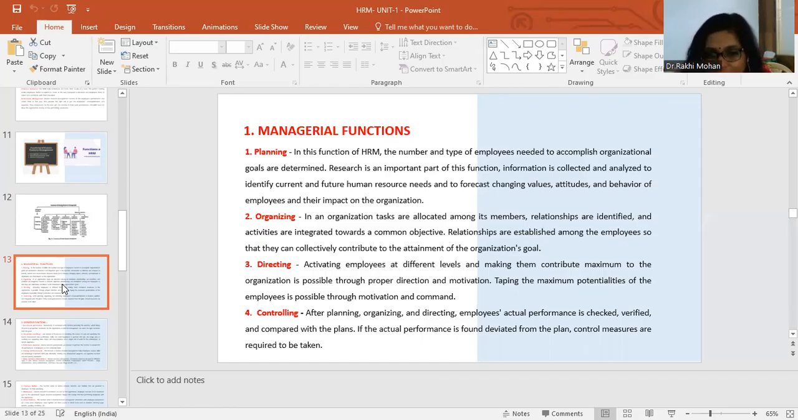Next is organizing. Organizing is nothing but, after the appointment is done or after the employees are employed, we need to assign them tasks or work. Okay, so that is basically the organizing part. We will assign different works, duties, roles or responsibilities to those employees. So that is called organizing.